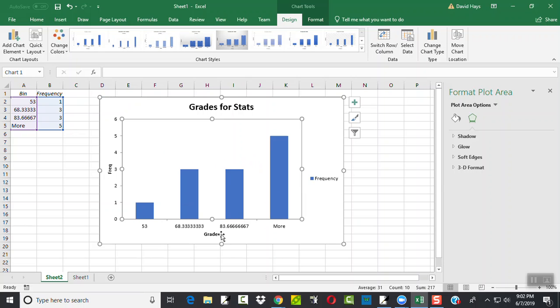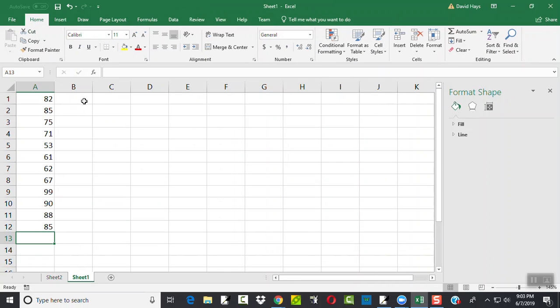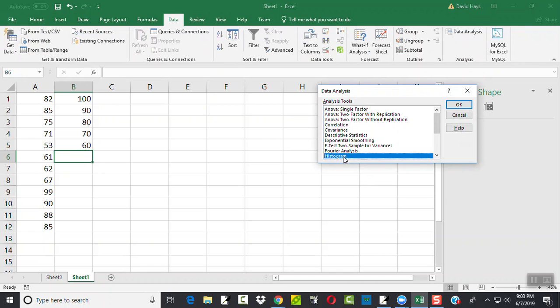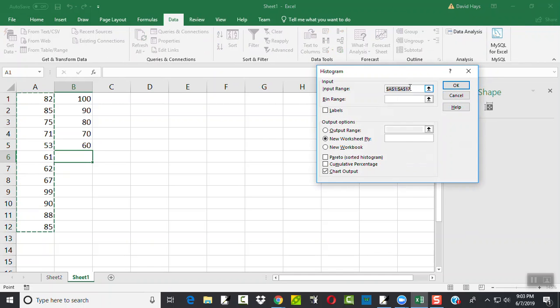Now let's say I don't like the bins it shows. The bins are our upper class limits. If I go back to sheet 1, then I can put my upper class limits here. So I could put 100, 90, 80, 70, 60. Go back to my data here, choose data analysis, go back to histogram. This now has dollar signs before everything, but that's okay. It's still A1 through A12.